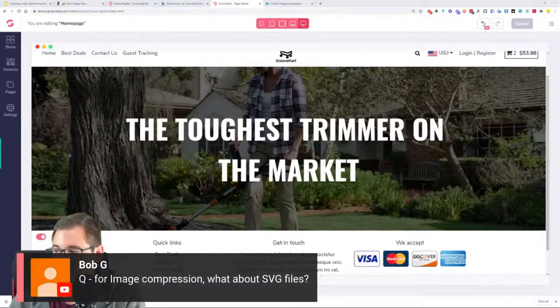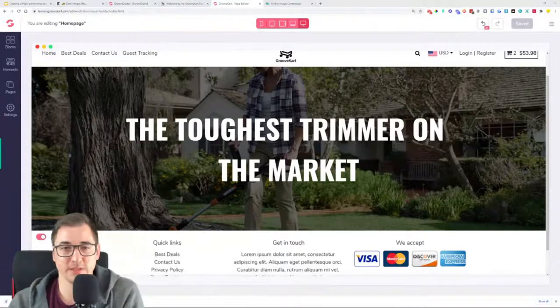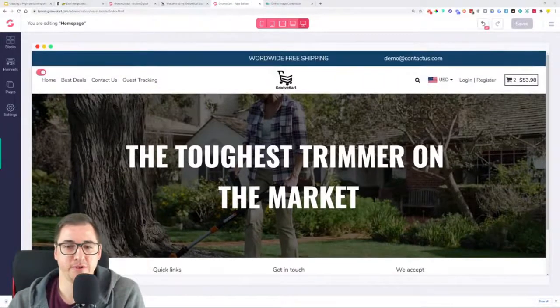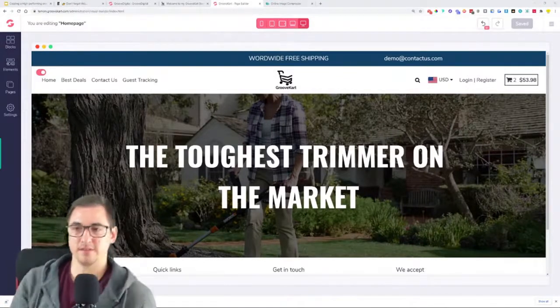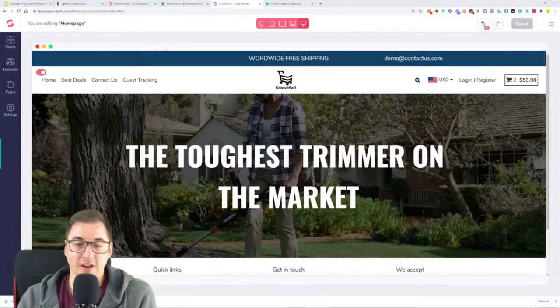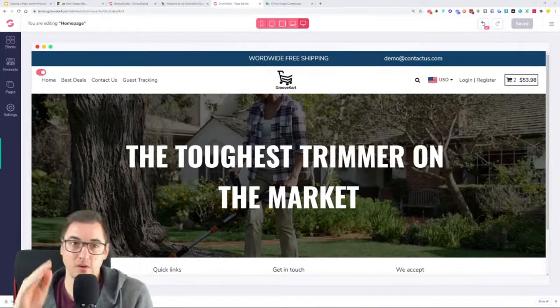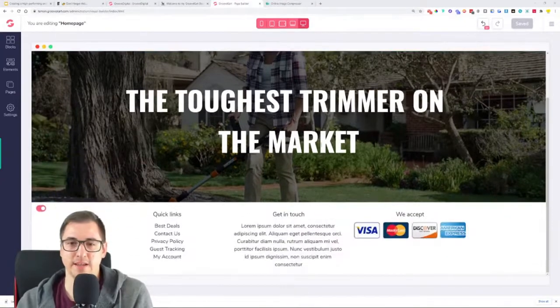For image compression, what about SVG files? At this moment, they are not yet handled by GrooveKart. So when you try to upload an image that is not available, GrooveKart cannot handle those images. It will say only JPEG, PNG, and other formats that you can use. It will say it nicely in an error message.